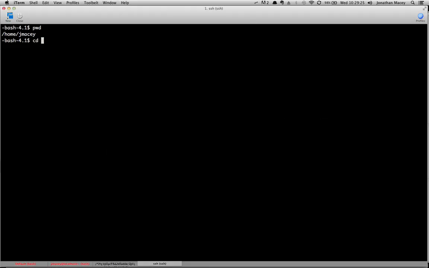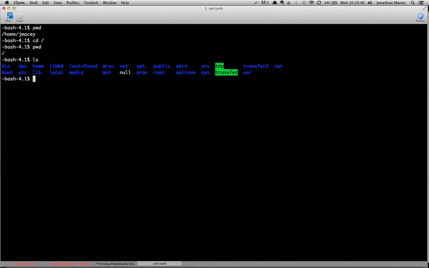So I'm going to use the cd command. cd stands for change directory, and I'm going to go to the root of the file system. Print pwd again, you'll see that everything from there is now at the root. If I type ls, we can see the entirety of the current university system here.